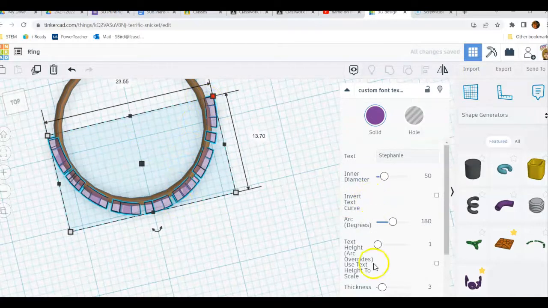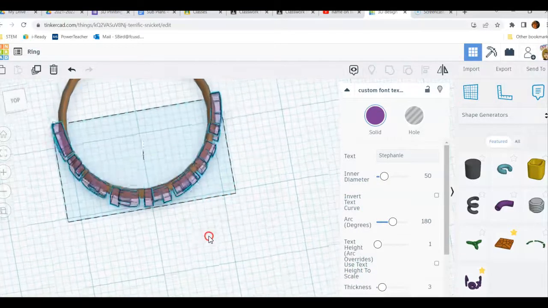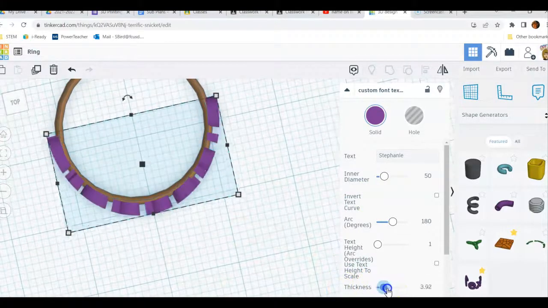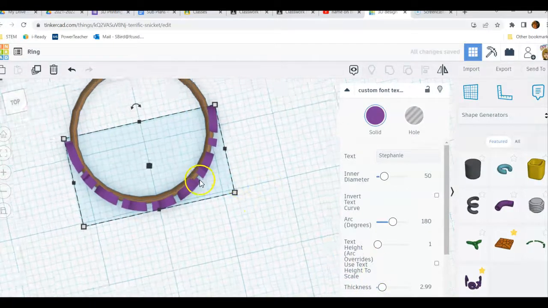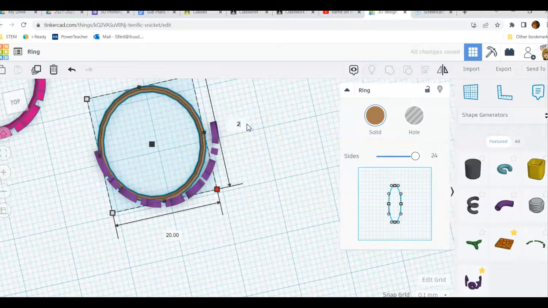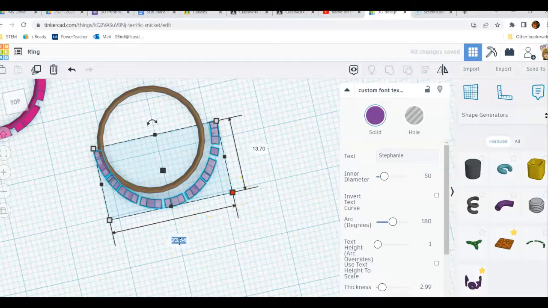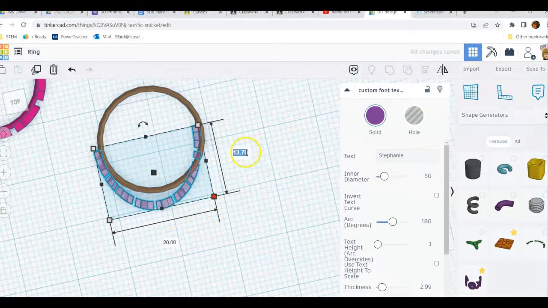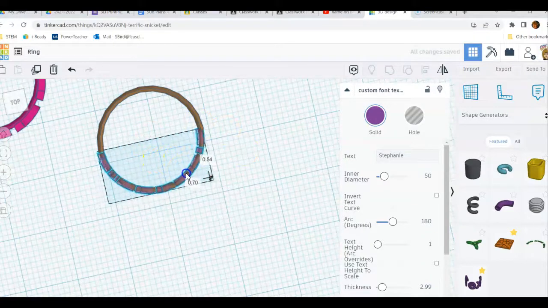Another thing you may want to look at is the thickness. Sometimes when you're playing around with this, it ends up being kind of small, and so you can increase your thickness and it'll stick out from the ring a little further. I think I did that, and then what I did was I made this size here. I said, okay, let's make this 20. Let's make this one 20. And then I went over here and did the same thing. I said, let's make this 20 and let's make this 10 because it's half the size. And then I could kind of line it up here.